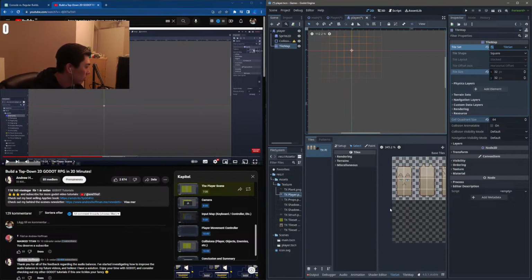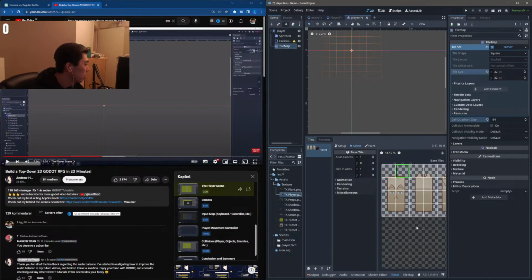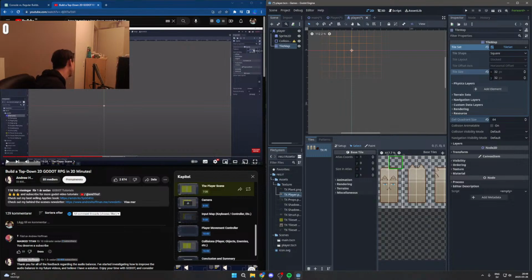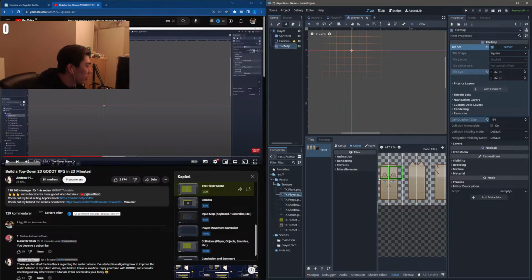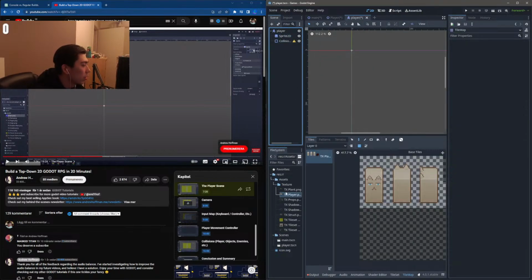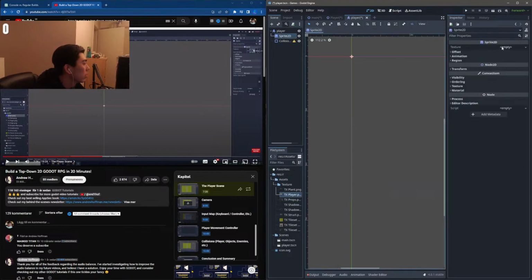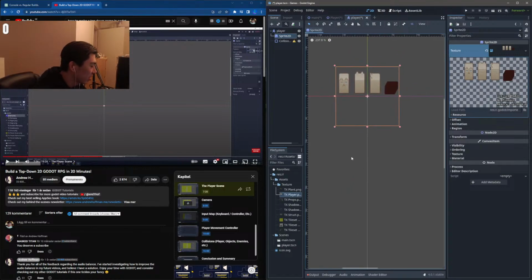So, not entirely sure if I should cut. I'm not really familiar with this. I guess we'll leave this for later. I'll just delete it for now, and I will simply put this player as a... Yeah, our player will be an entire tile set, I guess.